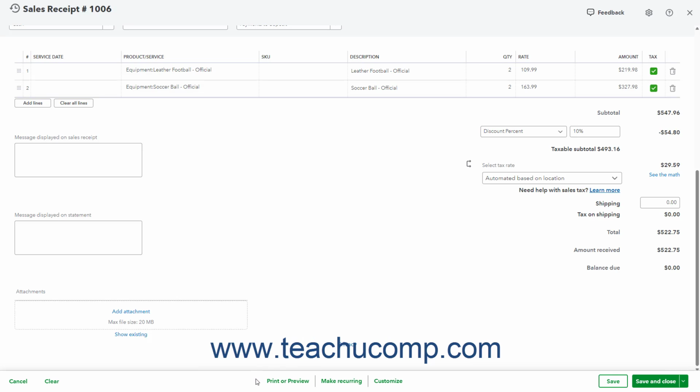To create a recurring sales receipt, click the Make Recurring button to open the Recurring Sales Receipt window, which has the same options as a recurring invoice that we previously discussed. If needed to cancel the recurring sales receipt and return to the main sales receipt screen, click the Cancel button in the toolbar. To select a different sales receipt template, edit the current template or create a new template, click the Customize command in the toolbar and then select the desired command in the pop-up menu that appears. Creating form templates is discussed in a separate lesson.